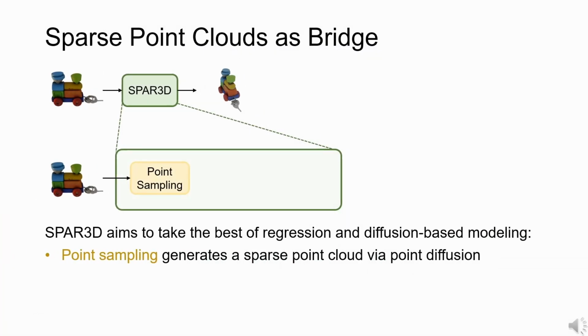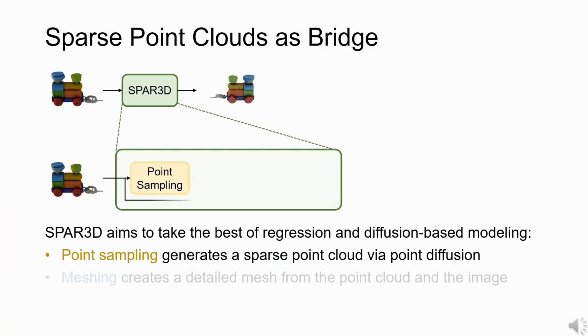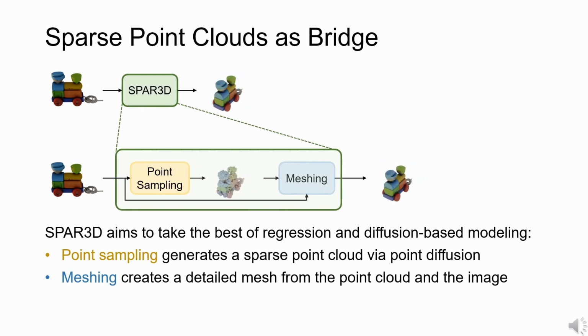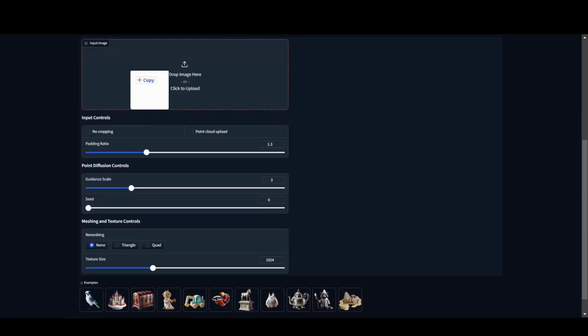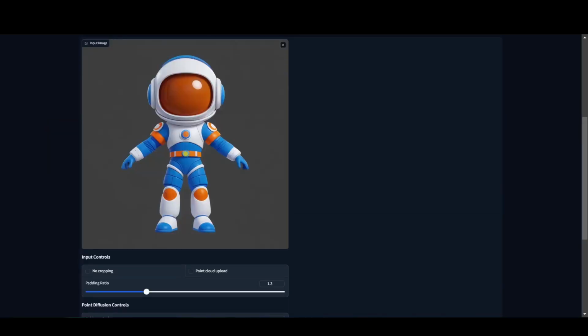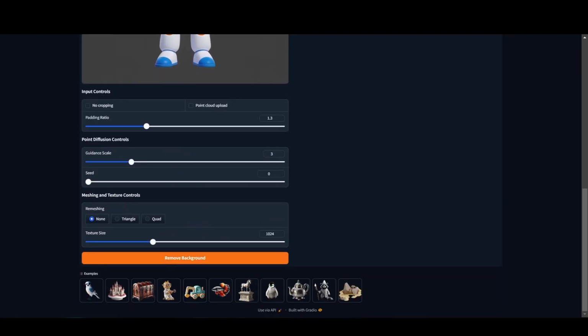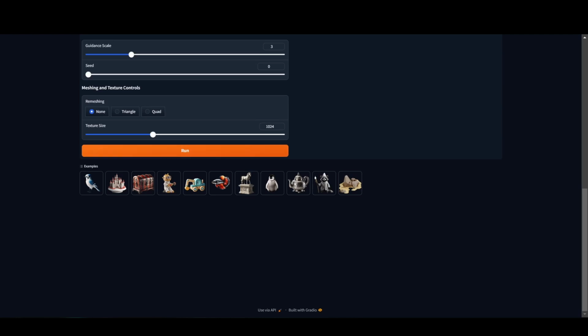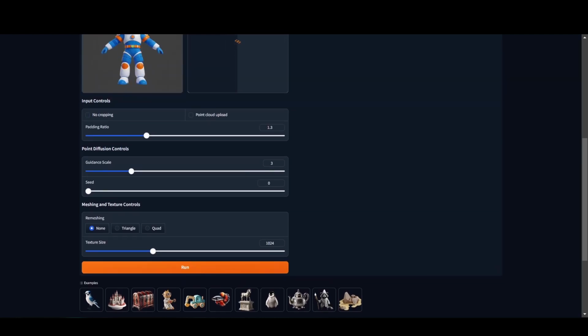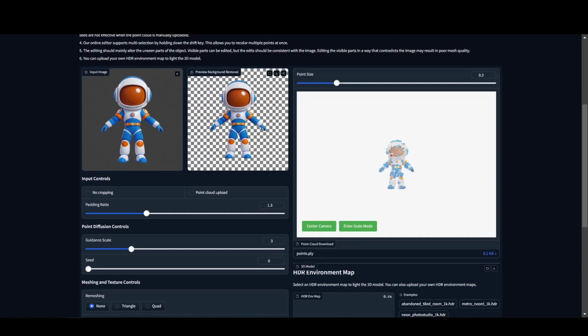SPAR 3D uses point-aware reconstruction to ensure geometric accuracy and stability, making it great for creating detailed assets from just one picture. Let's see what it can do with a simple character model. One major advantage is its precision in capturing intricate details. However, it's not ideal for objects with complex textures, as it focuses more on shape than surface.